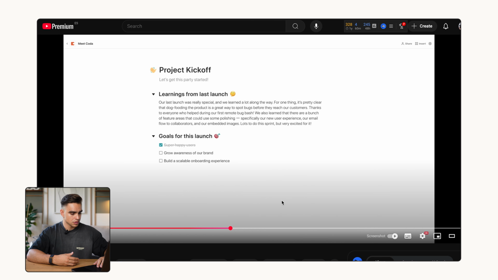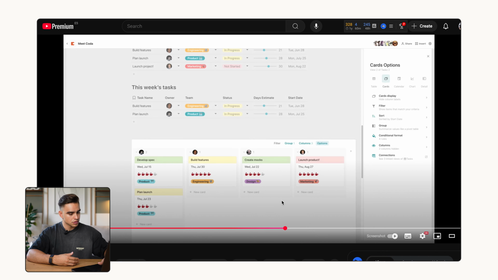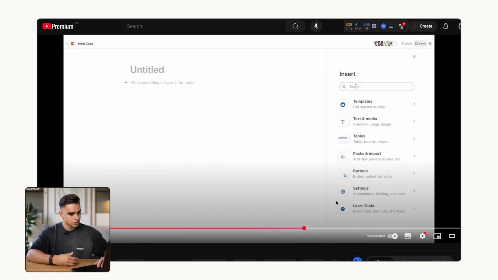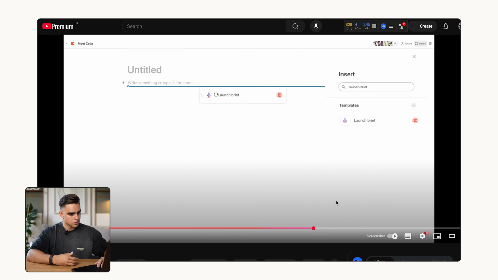Like pages you can fold up in different ways. And buttons that take action. Of course, there's no need to build from scratch.